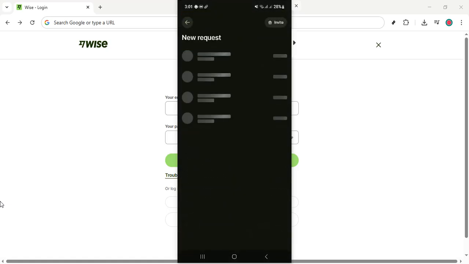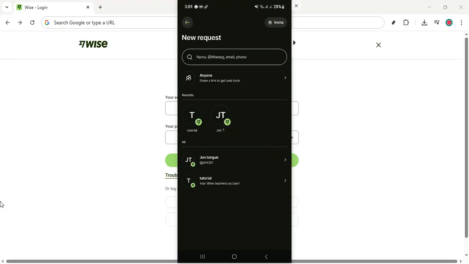Next, choose who should receive the request. You can enter a name to select someone from your contacts or type their WiseTag, email address, or phone number. Any of these will work, so use whichever detail you have. Double check spelling and numbers to ensure your request reaches the right person. If the contact appears in your list, select it to speed things up.